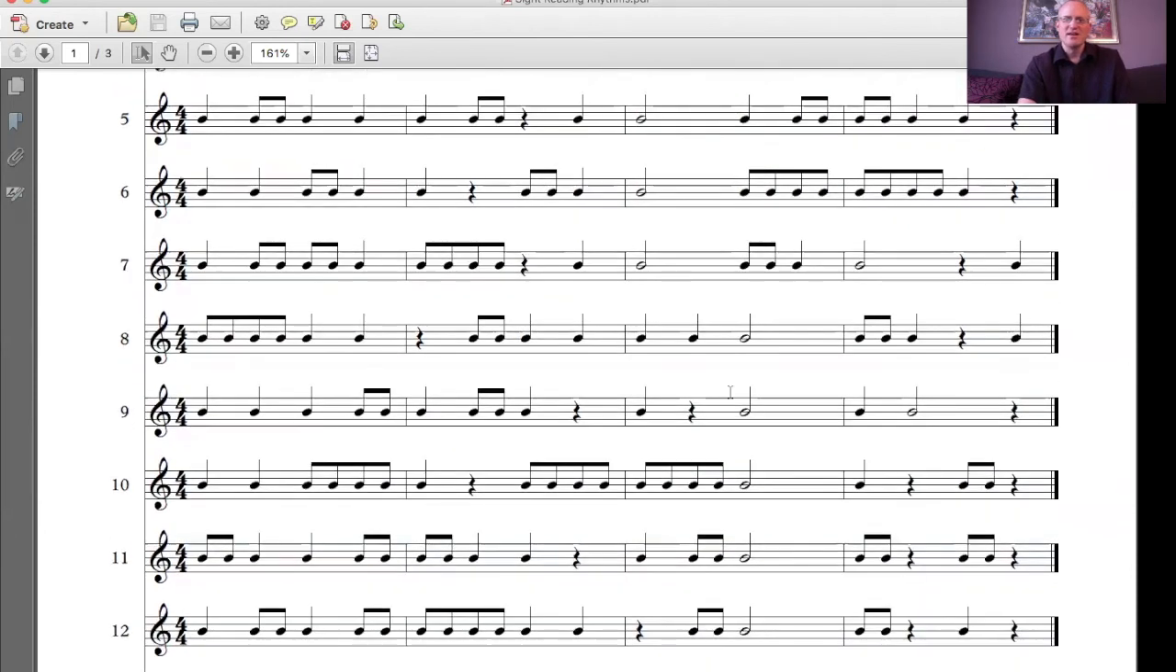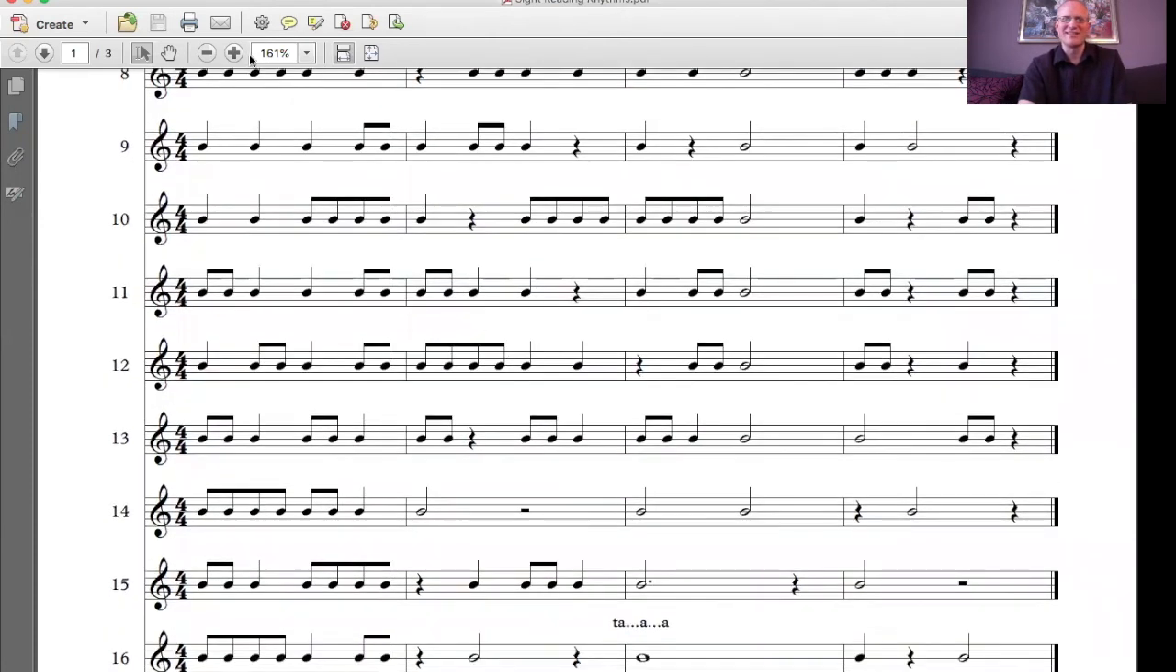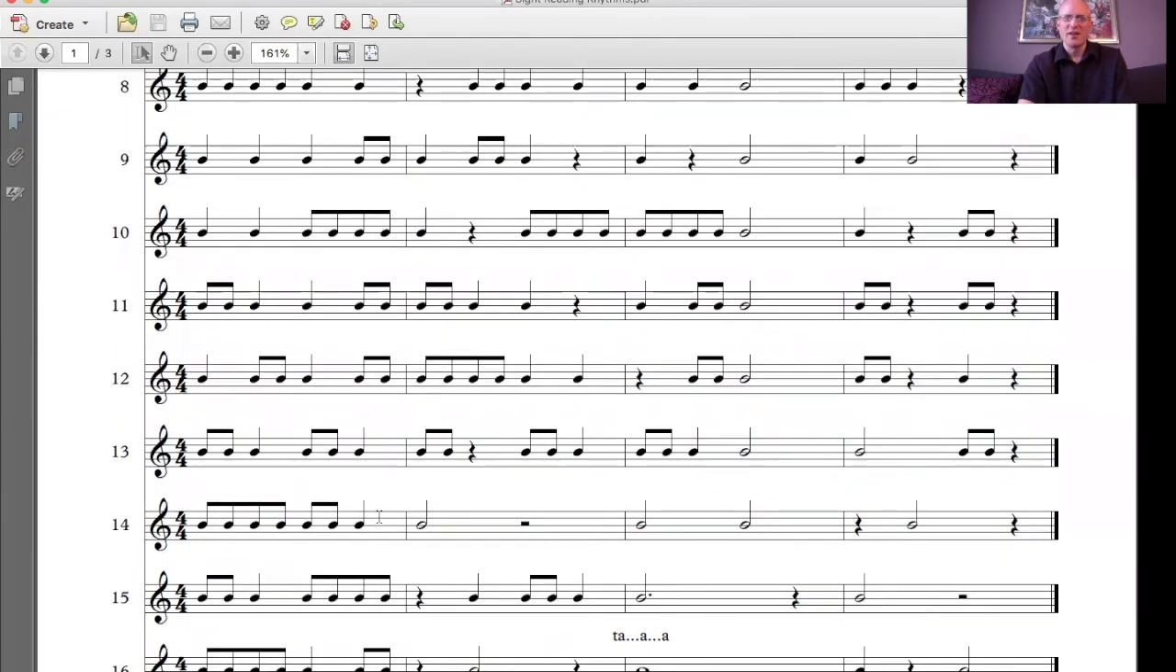All right. Now, I want you to do some independent practice on this. So I want you to look at your document and work on exercises 9 through 16 on your own. And practice with a metronome. You can get metronomes on your phone. My favorite is the Tempo app that I think you need to pay a few dollars for.